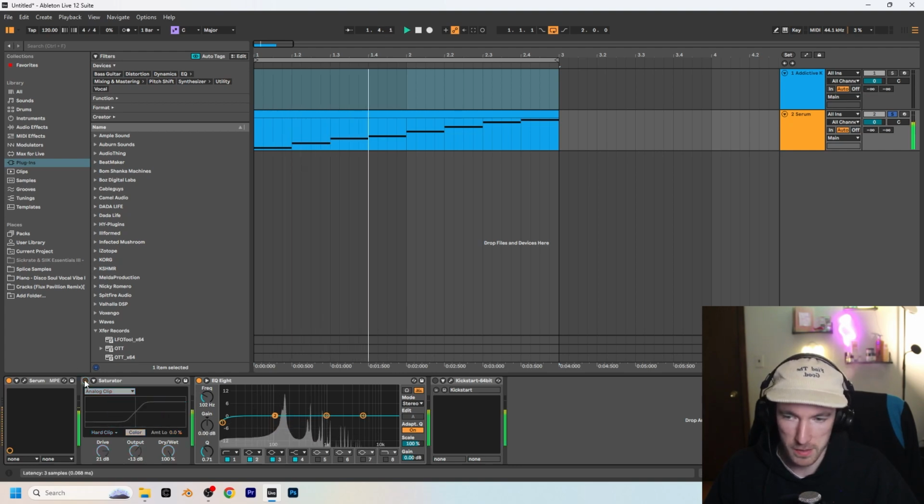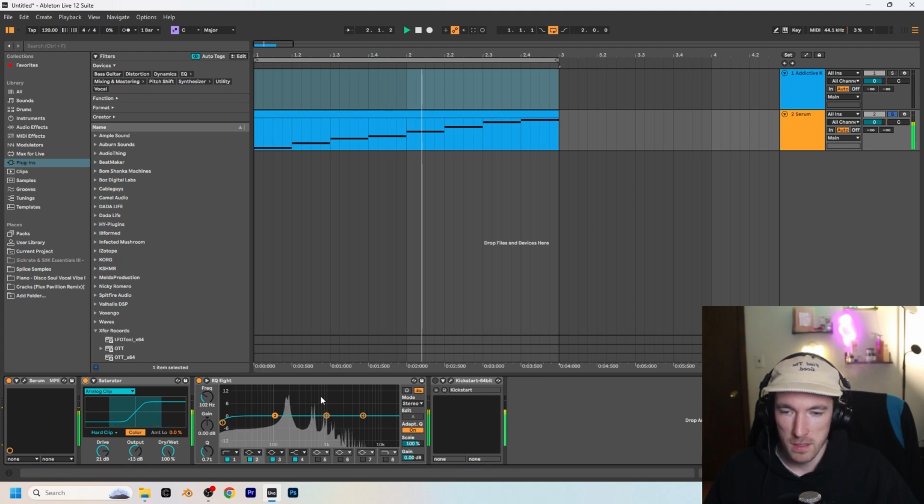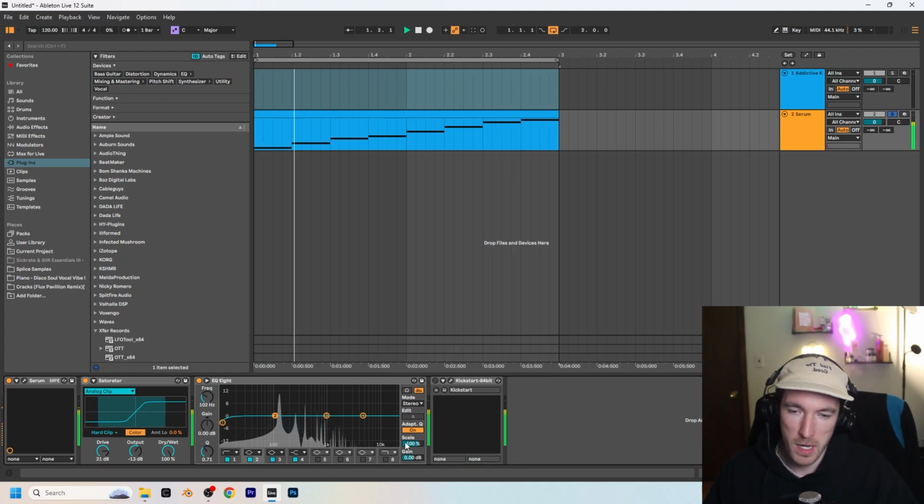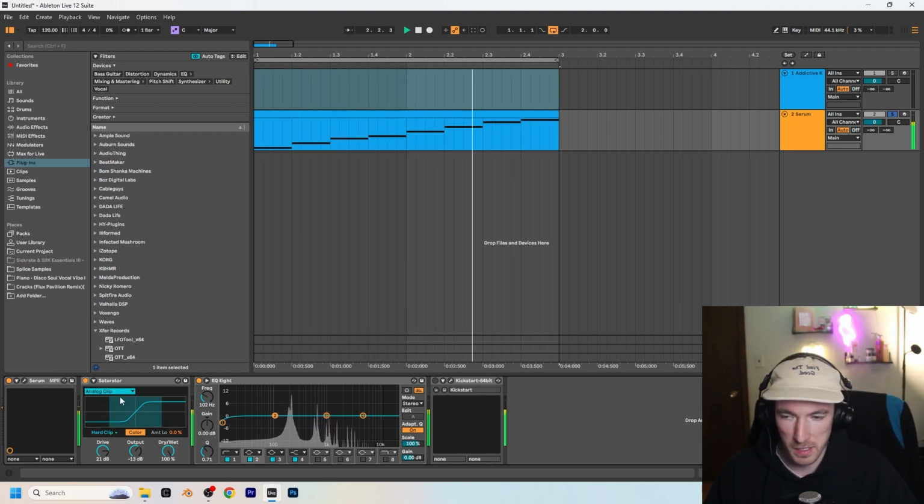So we'll turn it off and hear the difference. We just have this one basic frequency. The saturator adds on harmonics to that frequency on top by distorting the signal.